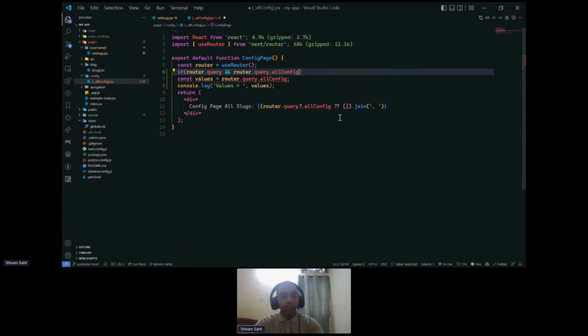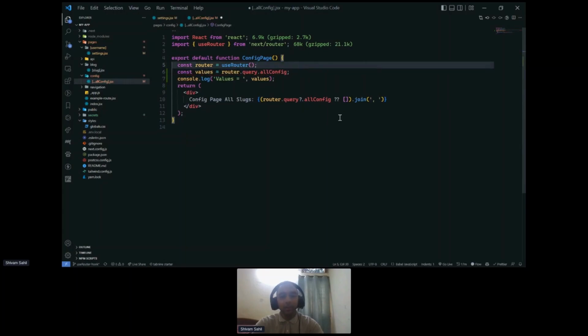So this is something that I just wanted to highlight because I just realized that this is something you might not be familiar with. But other than that, I think you understood this concept of how we are extracting query parameters, okay?